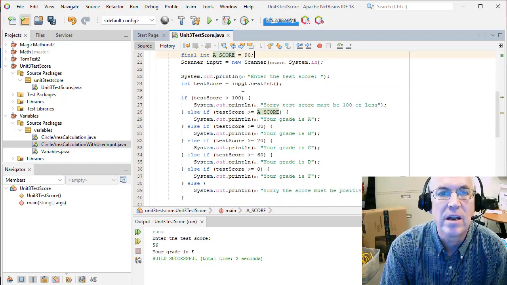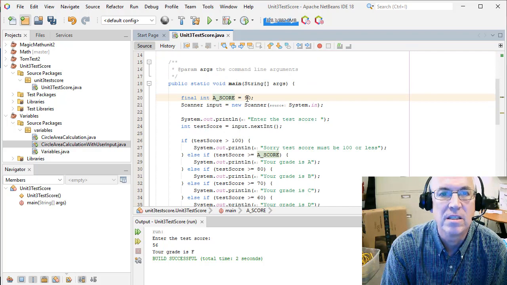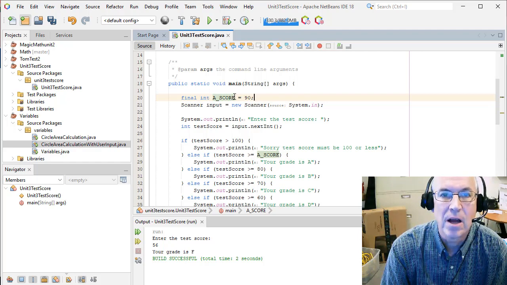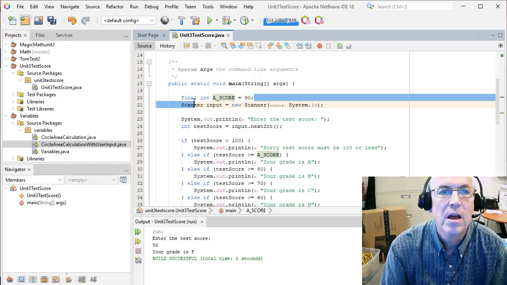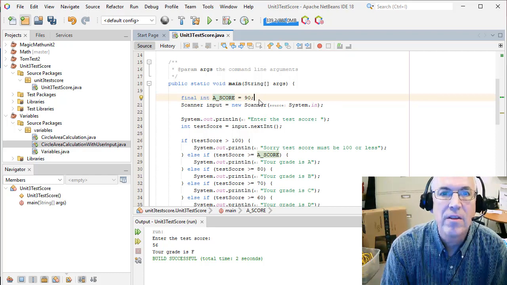But inside, this is the last time we're going to set it, is here. The user's not going to input this value or anything like that. So for constants, we say final, the type, the name, usually the name's all caps, and then its value. So here, and I can do a similar thing for the other scores.